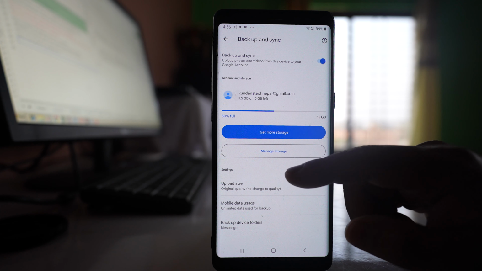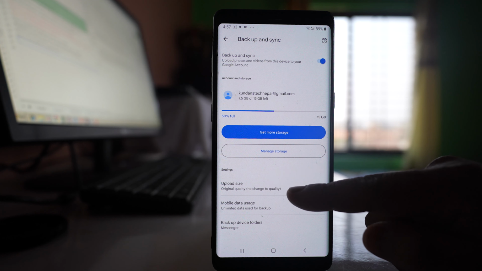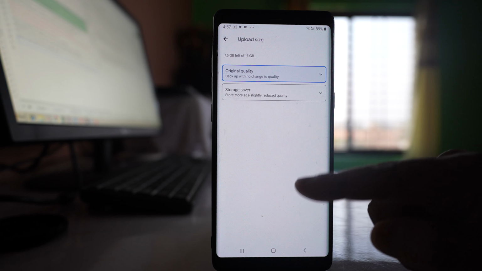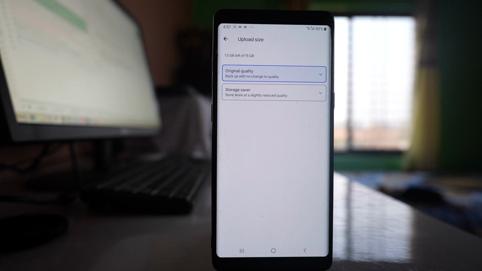Now there are other few settings that you can use. Under the settings, you have this option Upload Size. So there are two options here. One is Original Quality. So when you select this option, you can upload the photos in its original quality, but if the resolution of the photo is high, then it will take more space.